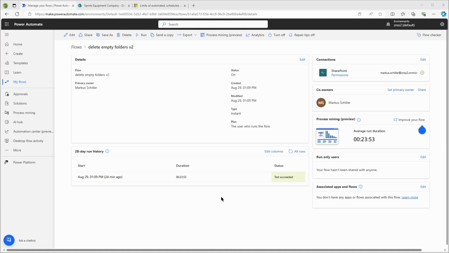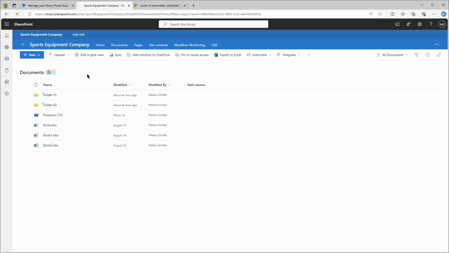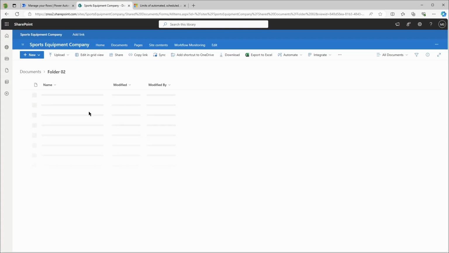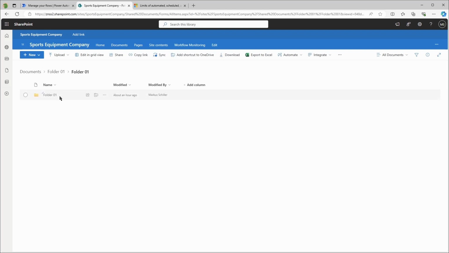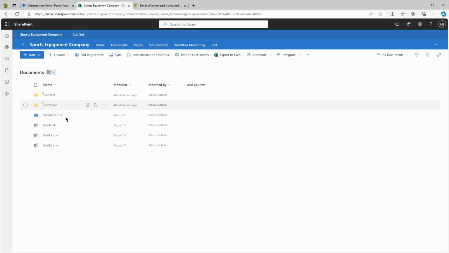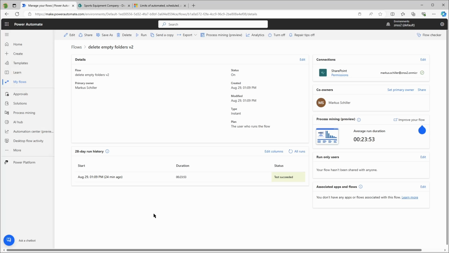I'm back again, and the test was successful. Let's look at the folders, refresh this one here. Yeah, this one is still here because there is one file in here. Perfect. Everything else was deleted. Here too, there's one file in here. Everything else was deleted. So it took about 24 minutes for, let's say, 2,000 folders. Not a bad time.